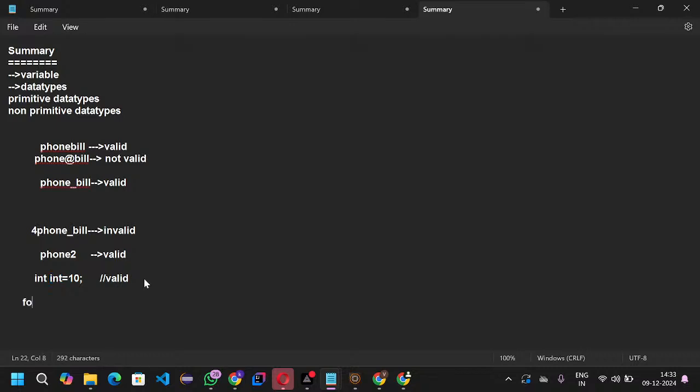For is one such keyword, and there are multiple keywords. For example, if I write for equal to something, this is an invalid combination.